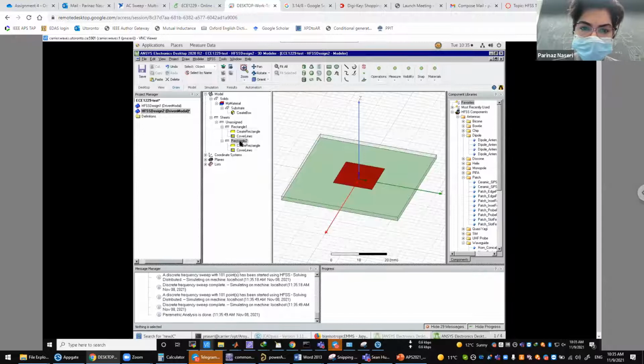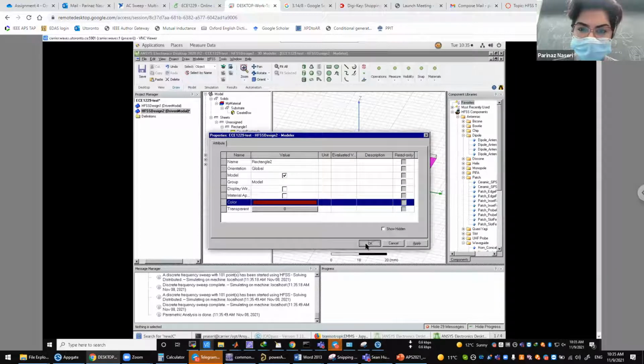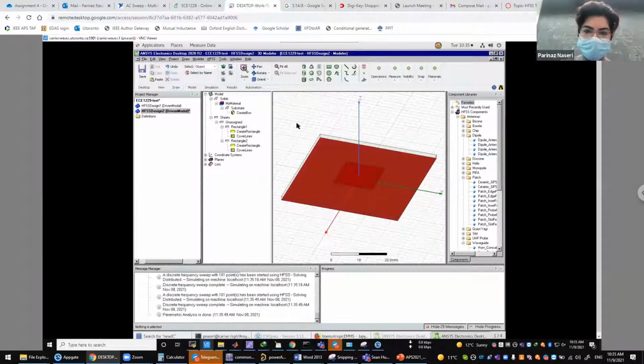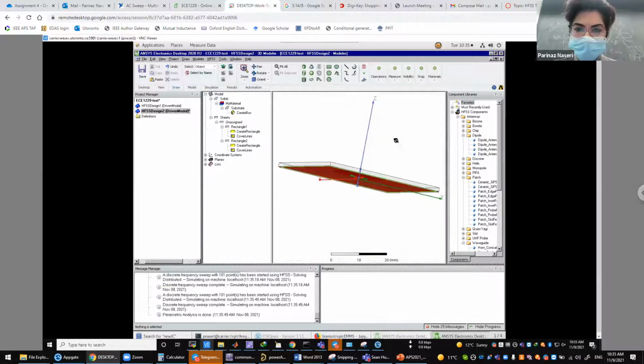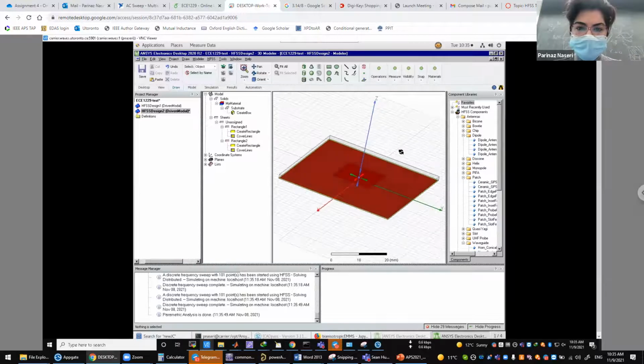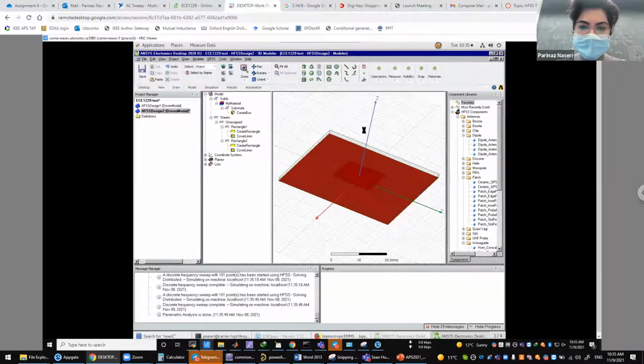So now the ground layer came here. Just gonna select all this color for all the metallization. Now, if you look at it this way, the patch is on the top layer, the ground is on the bottom layer. Now we want to put a slot in this ground. Now, for the slot, let's see how we parameterize it.